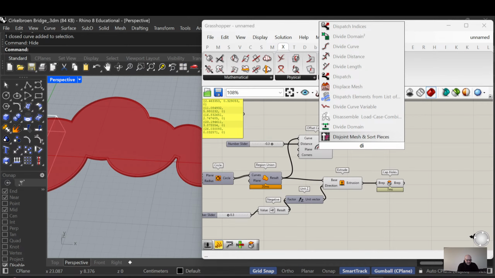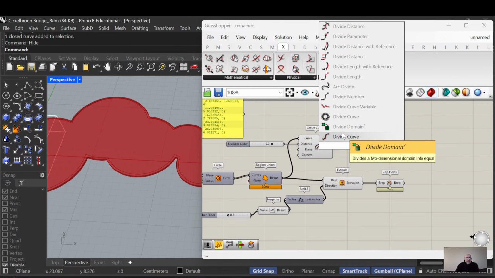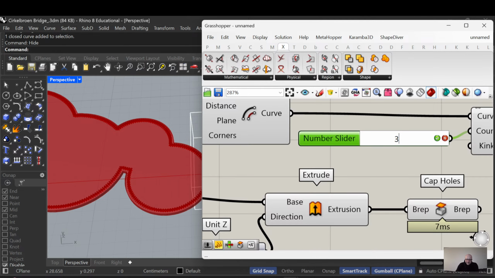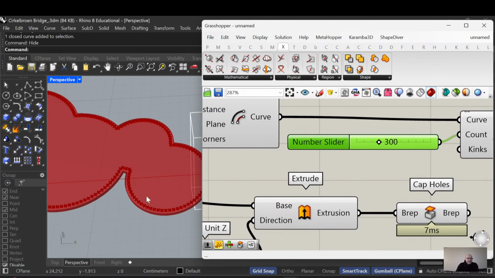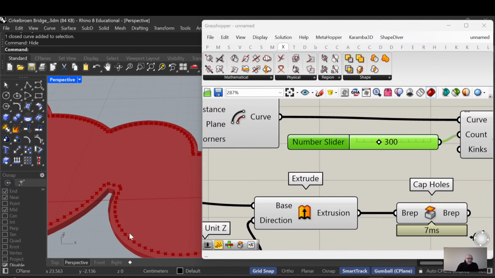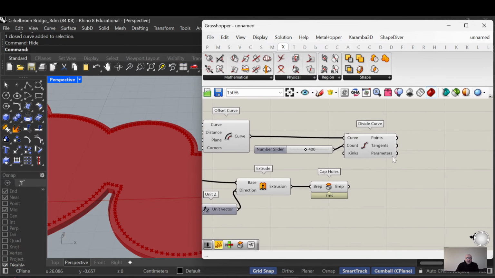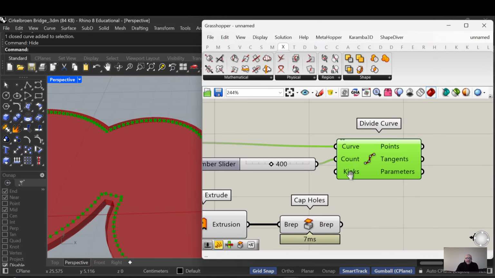I divide this by the number of points that I would like, probably. Oh, it's too many. Perhaps 300. It's a little bit too far away. So probably 400 would be good. Okay, so we're using 400 points just to build up the shape of that handrail.